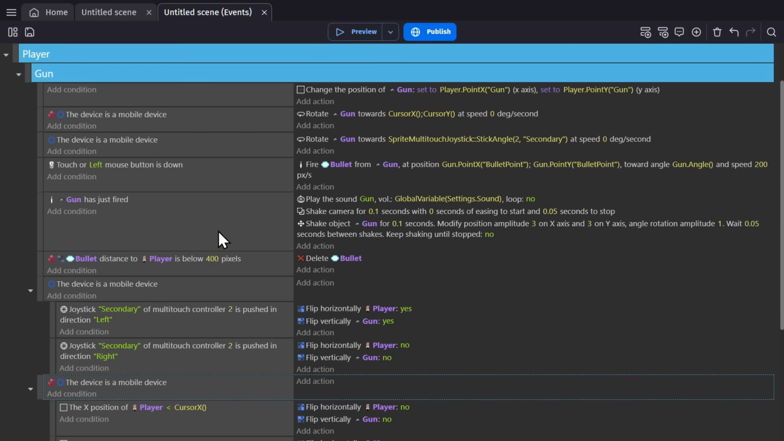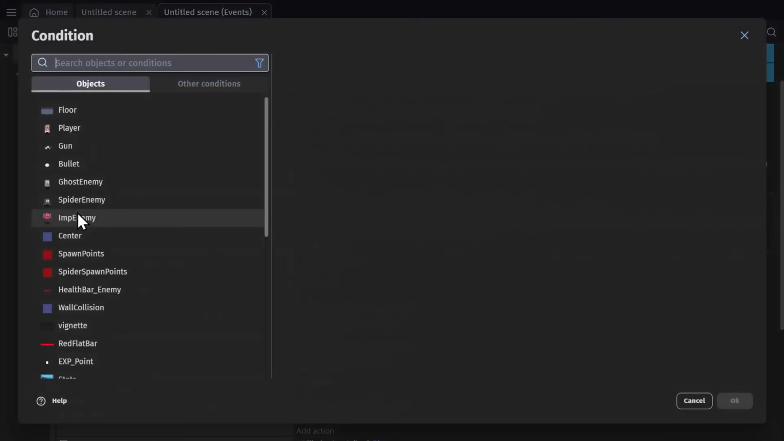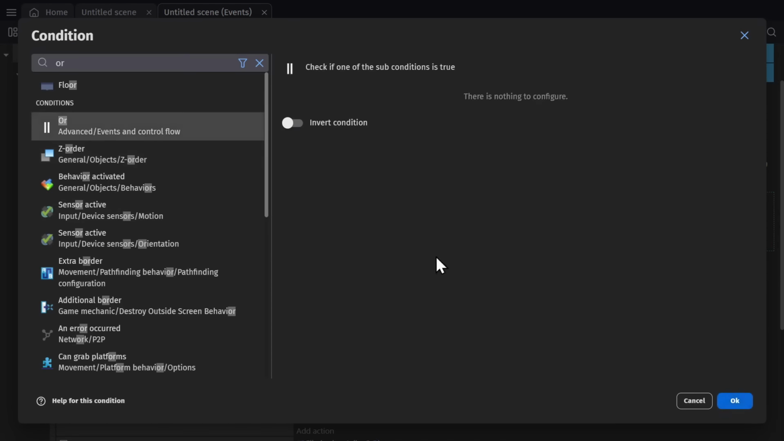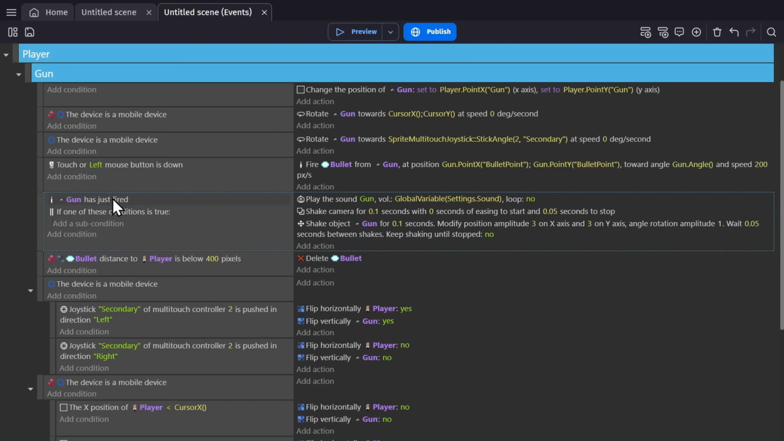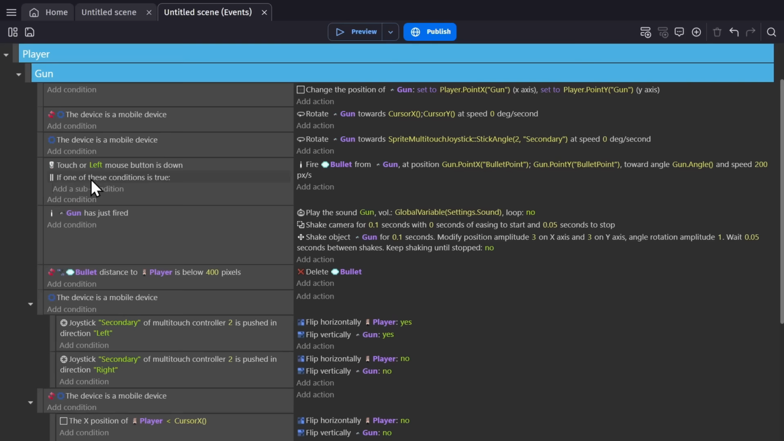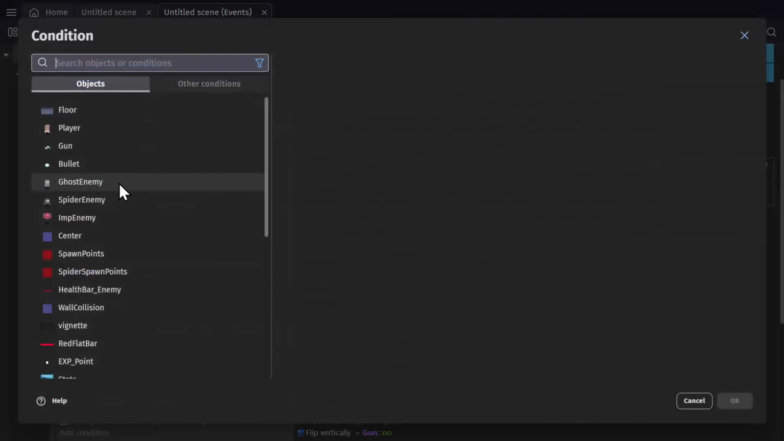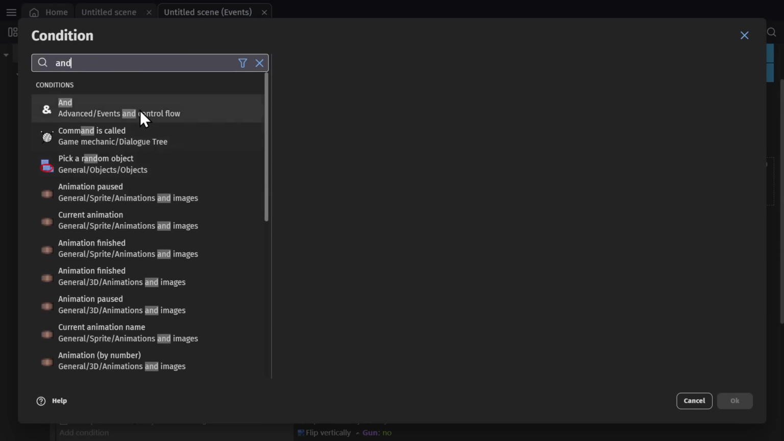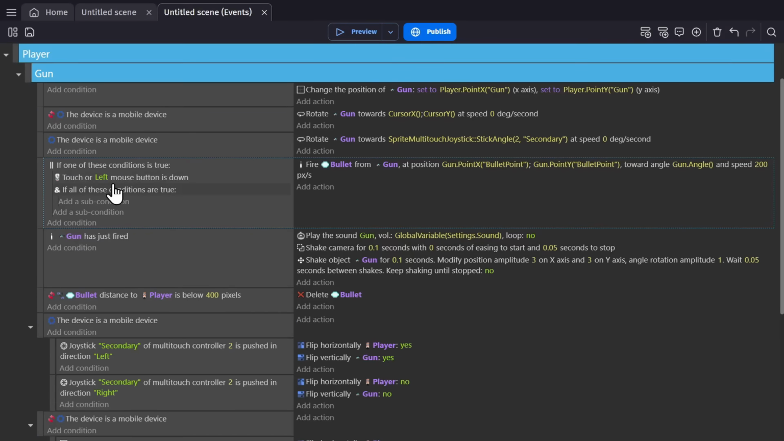We do need to change it though, so that, or, to here, either the left joystick or mouse button is down. No, hold on. And. Okay, back to the mobile device thing.